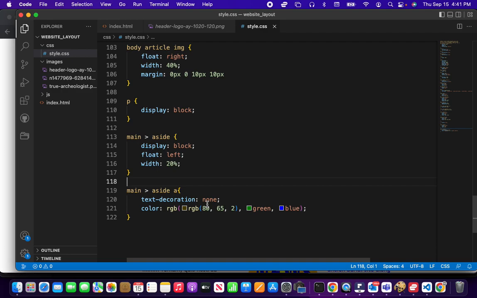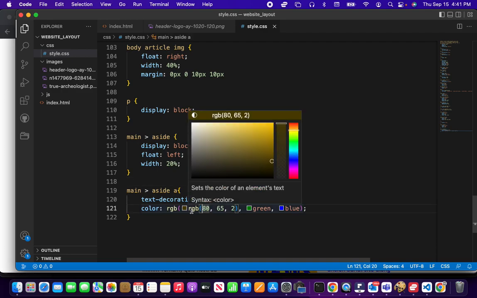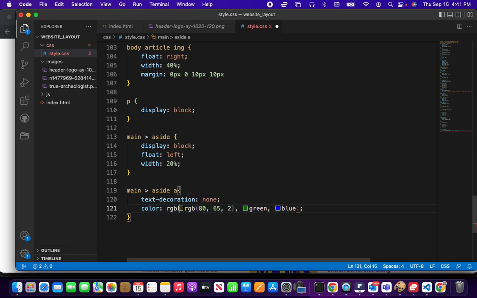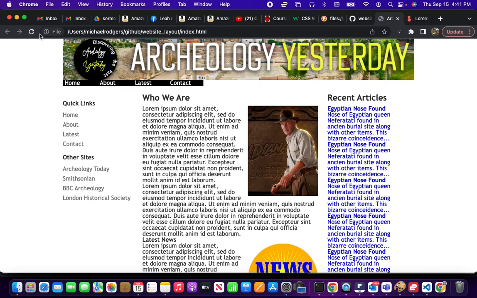You get RGBs and red. Look at that, I've got a double RGB. Thank you for seeing that. All right, so we refresh that, and you kind of get a little bit, it stands off in a different color.